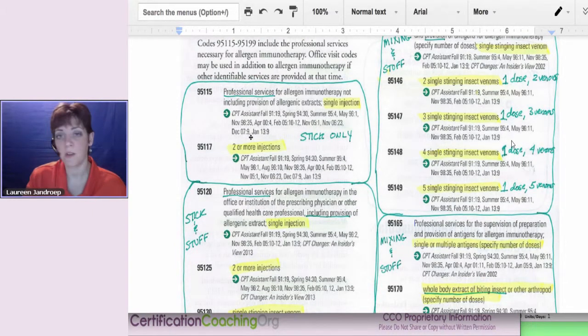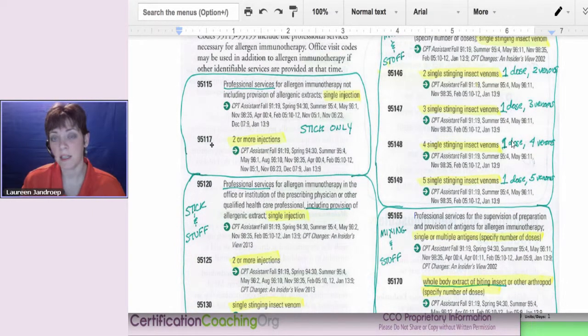95115 and 117 are bubbled together. Now bubbling and highlighting uses the technique of the parent code being bubbled with the indented codes that go with it and any parenthetical notes. So this is a bubble because it's professional services for allergen immunotherapy, not including provision. So that's the stuff, right, of allergenic extracts. And then you'll see the semicolon, single injection, and the indented code says 2 or more. Remember that question from earlier, 95117, I said was for 2 or more. That's why we would never have multiple units of that code. So this is a stick only.